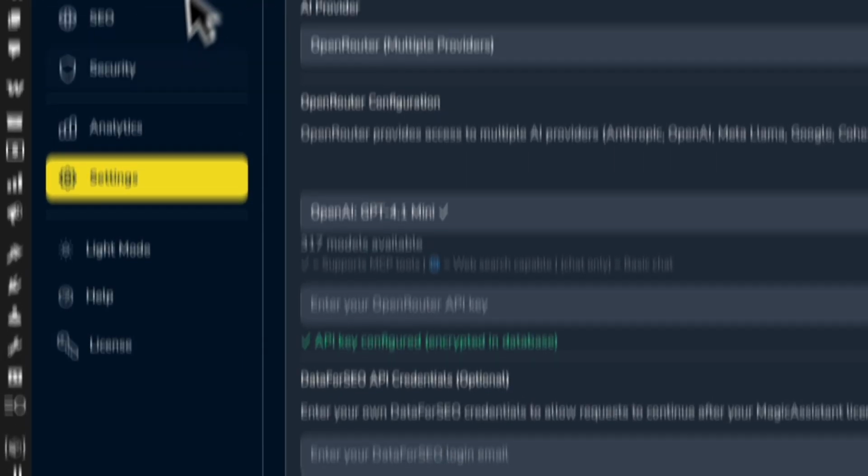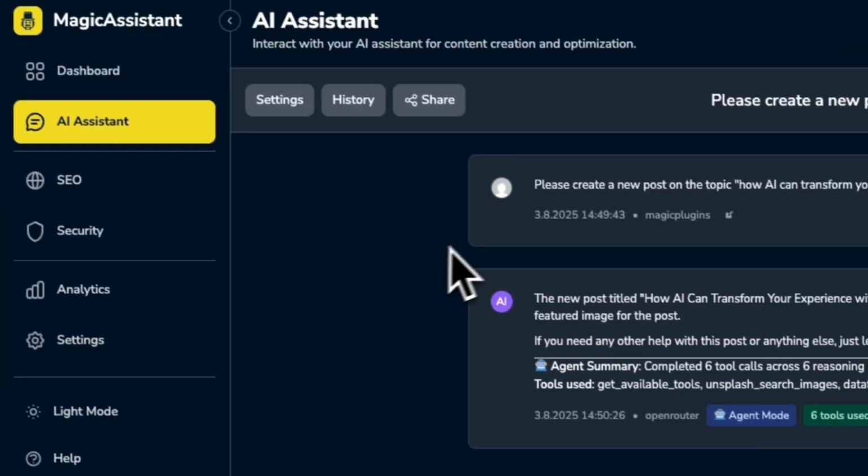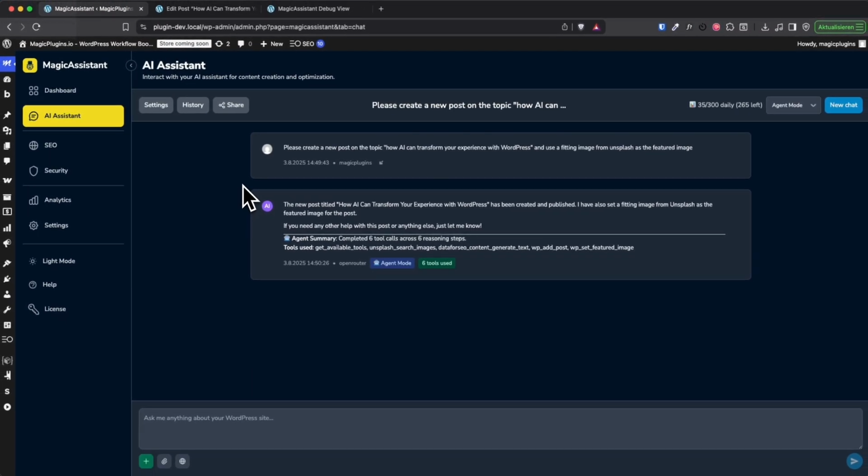Let's switch to dark mode and let's get right into this. I have already done a few tasks. For example, I have created a new post. I told the AI to create a new post about how AI can transform your experience with WordPress, and also told it to implement a featured image while it creates the post, so all in one request.